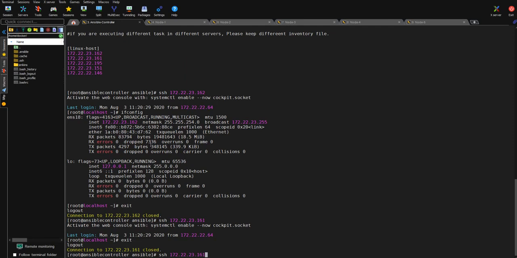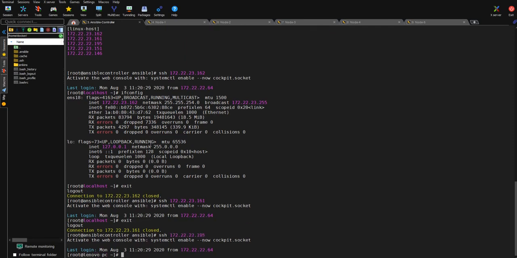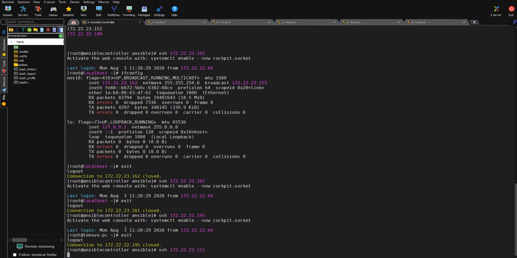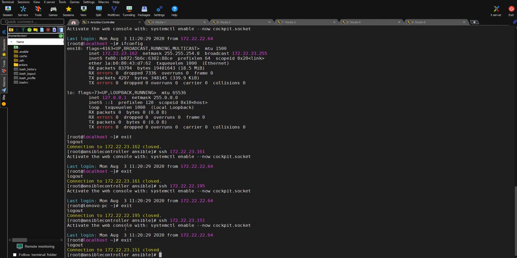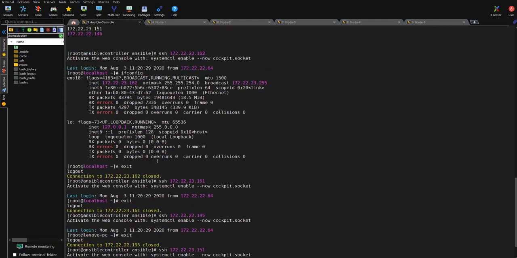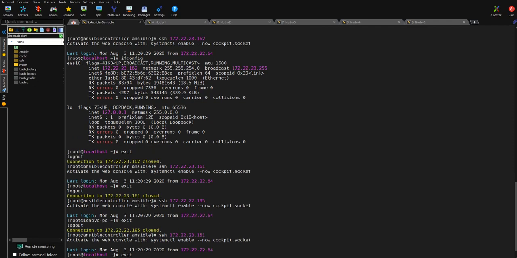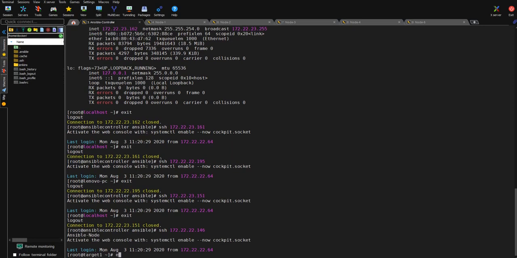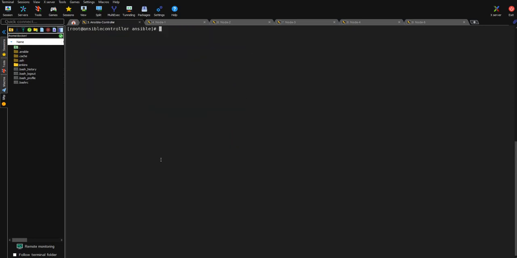Let me do it again with 192.195, and I can see successful login. If I do exit here, I can see my connection has been closed. Let me check another one, which is 151. So 23.151, logged in successfully. Let's exit. And another one is 146, 22.146, yes, successfully logged in. So I'm able to do SSH connection from my Ansible without any issue.